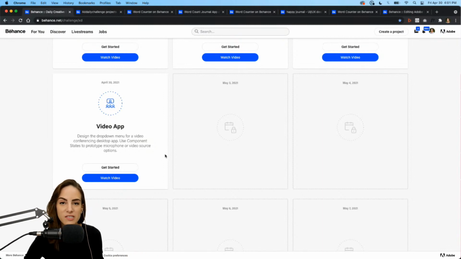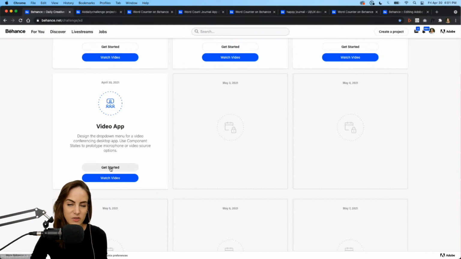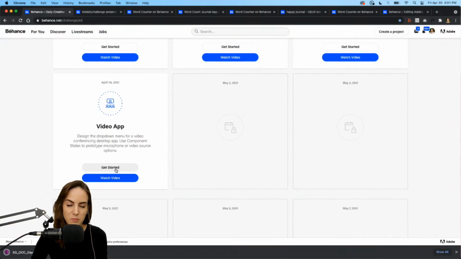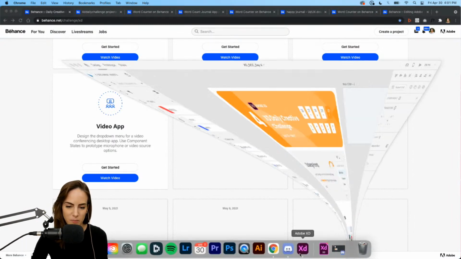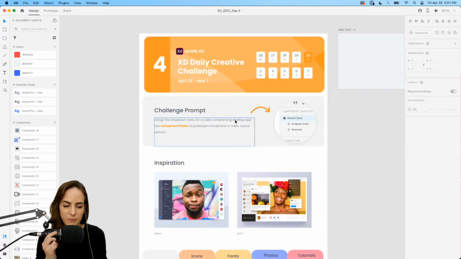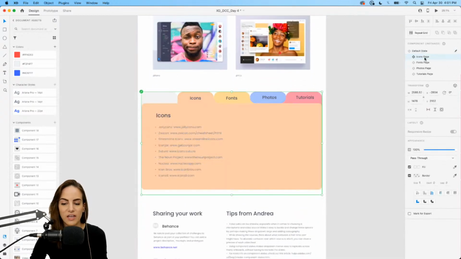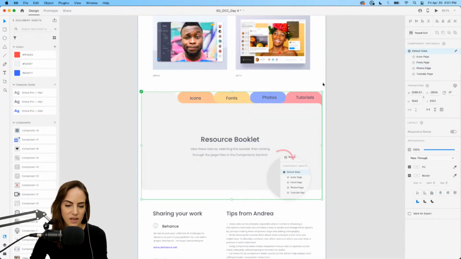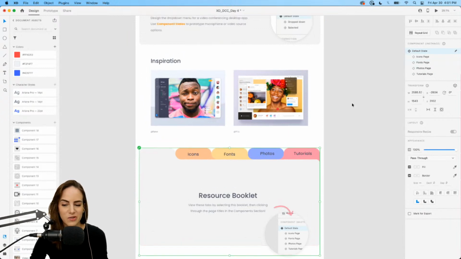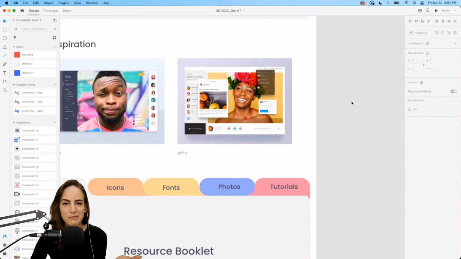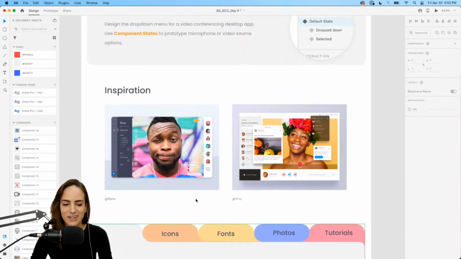And we're gonna use component states, one of my favorite things in XD, to prototype the microphone or video source options. And if you want to grab the starter file, just hit this button, get started, and it will download right there for you. And let's pull up what that looks like. This is the starter file, and I don't include all of the components and everything over here, but you do have the resource booklet down here if you want to hop through that. And that is a component as well, component states. So towards the end of this, you'll be able to make your own resource booklet if you wanted.